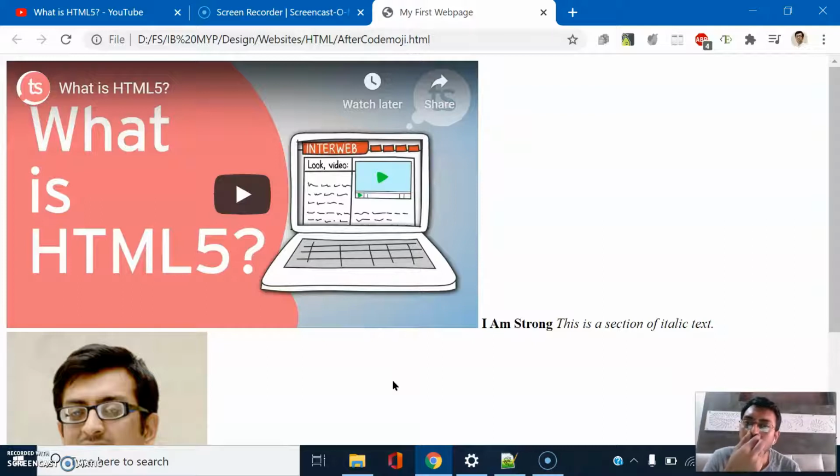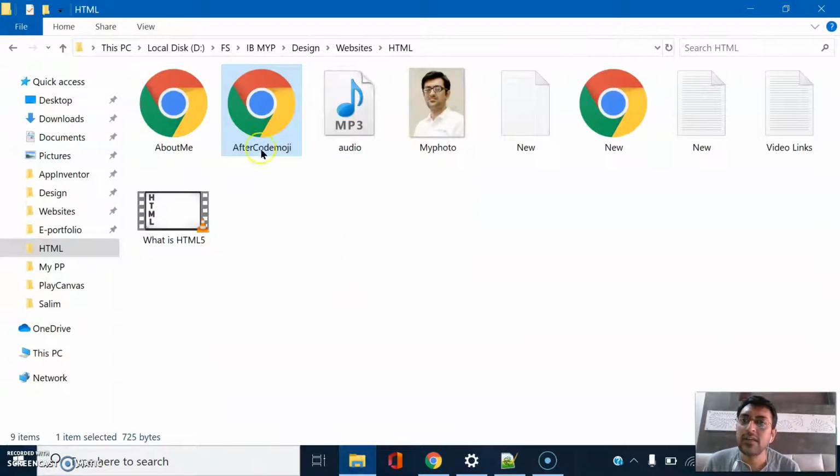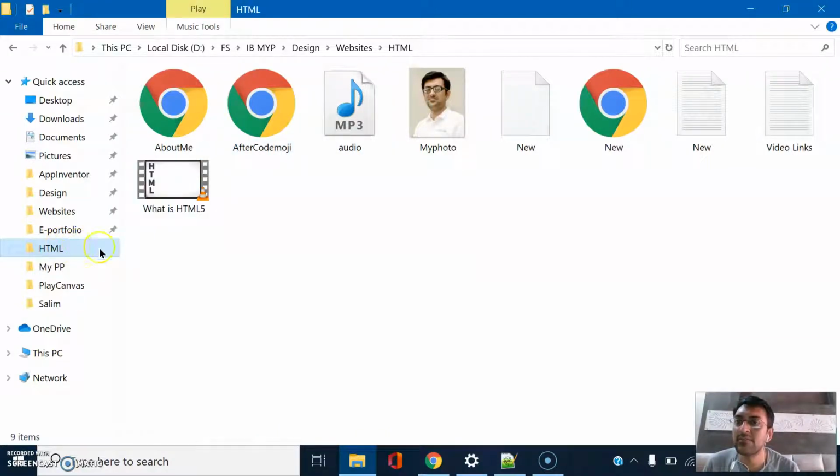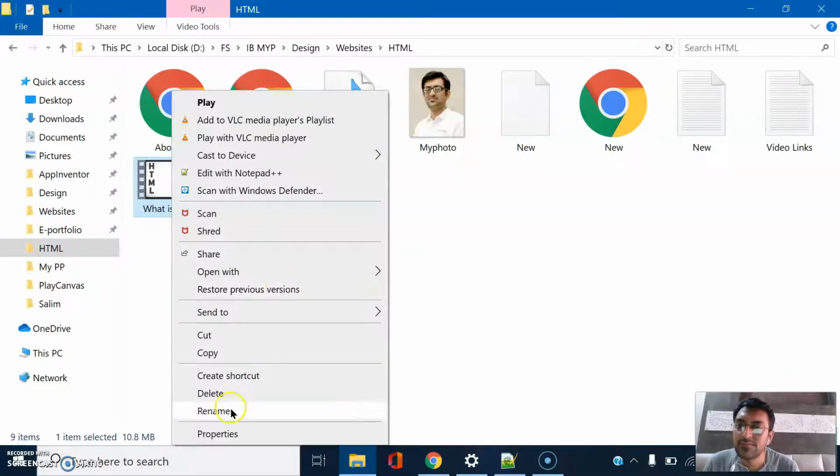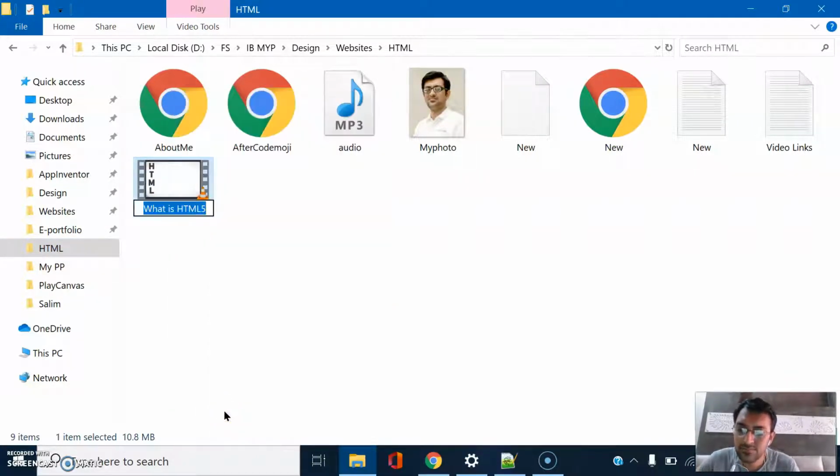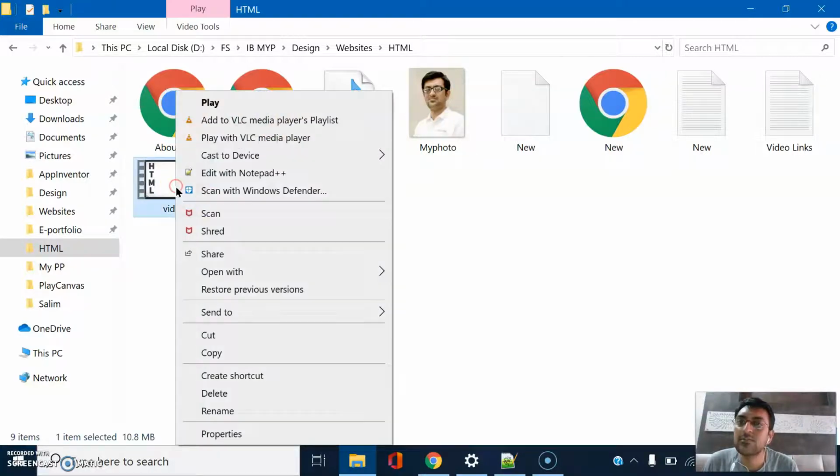I'll also show how to embed a downloaded video. So you can have a video in your folder itself. So in my HTML folder I have this video. Let me rename it to a simple name. Let's just say video, and I need to check its property.